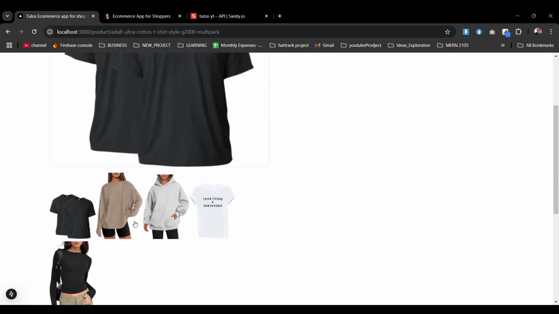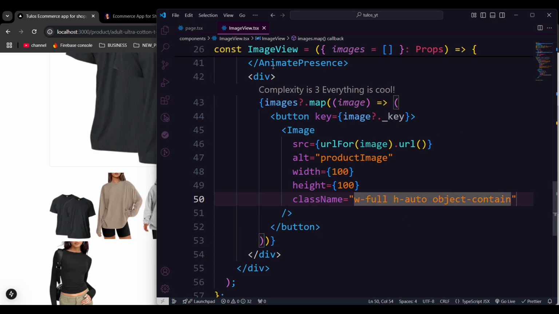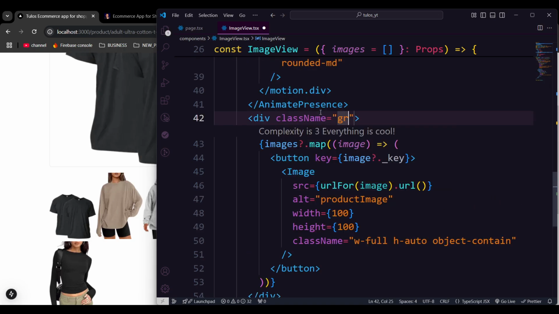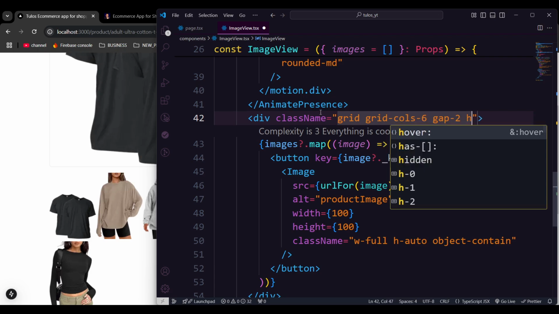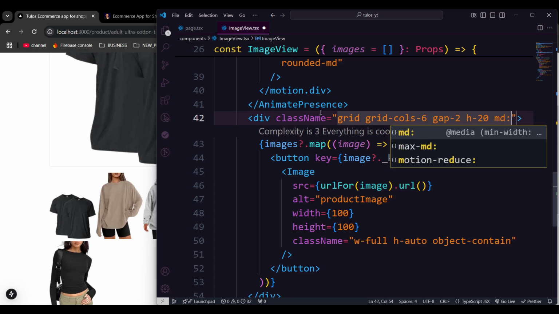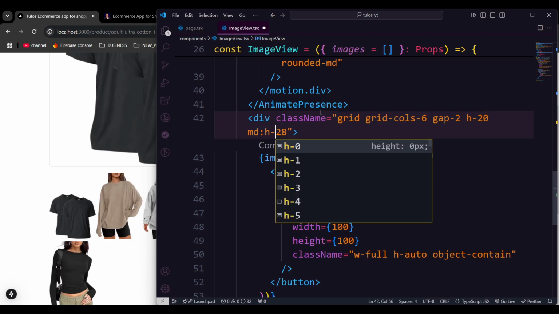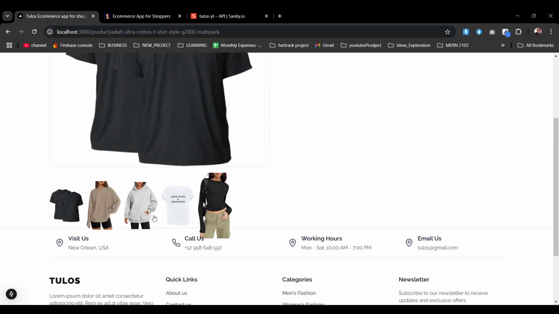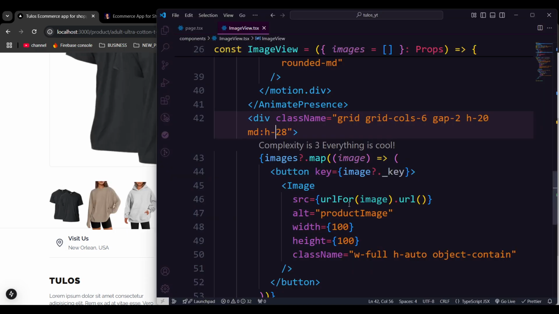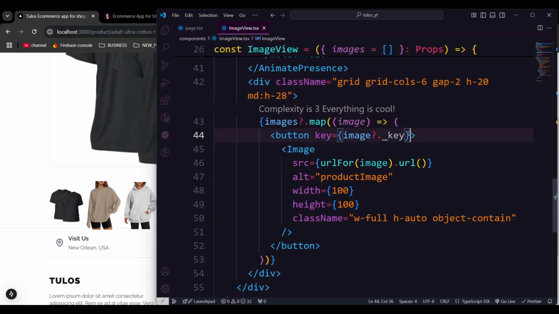Why I'm giving the full width and height, you're going to see, because I'm going to combine this one here. So in that top layer of the div, let's put a class name. I'm going to make it grid columns of 6, and I'm going to put a gap of 2, height should be maximum of, let's say, 20, and MD height should be 28. Oh, it's too much, 28. So right now as you see, that effect is happening, but the image is not so good, so we need to keep it in a proper ratio. So here in the button we're going to keep that one in proper ratio.